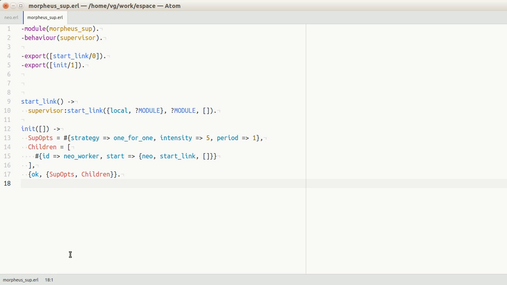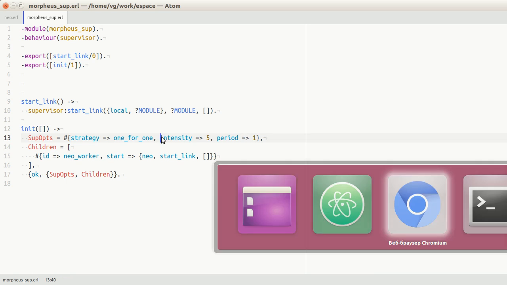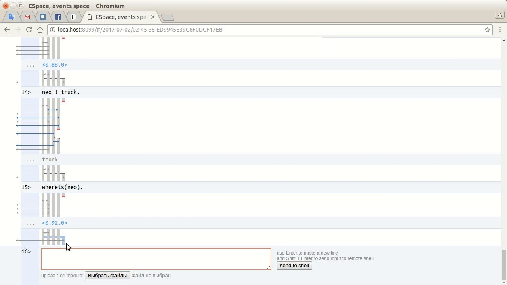And also, in the supervisor code, we specified that if some process is restarted by this supervisor 5 times in 1 second, then it should be considered as failure and the whole supervisor should die. Let's try, does it really work like that? So we need some utility function that's gonna kill Neo by truck several times, in case he's not alive.